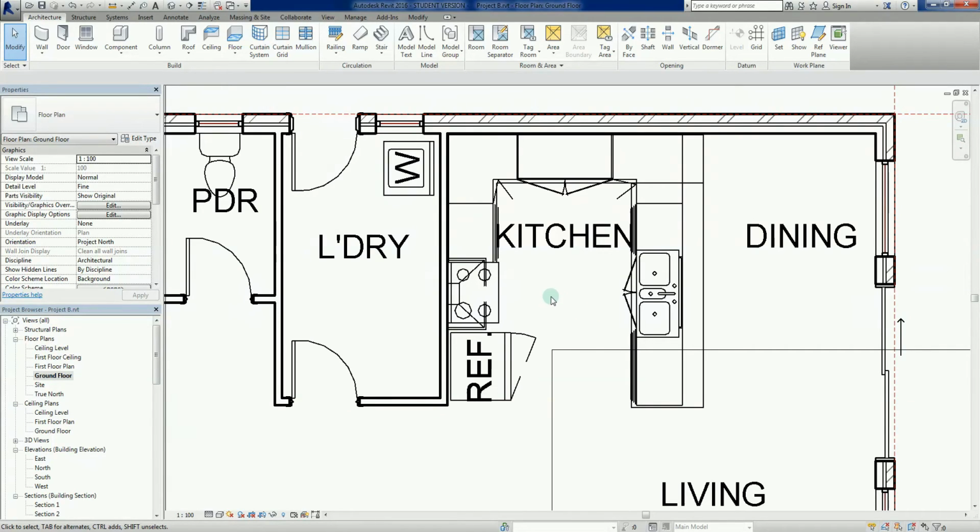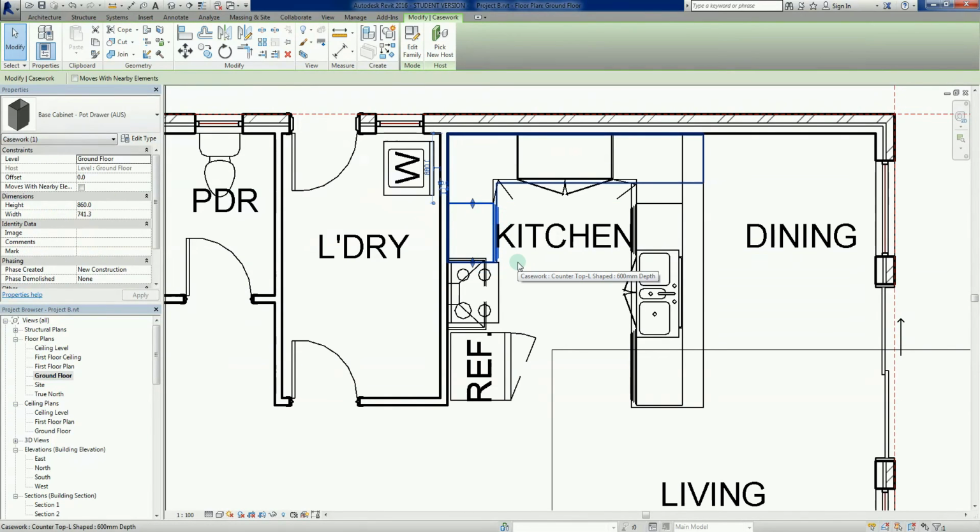I'm just going to start by clicking on one of these little casework pieces here. So here we are, we've got a casework base cabinet. There it is, left click, grab it.